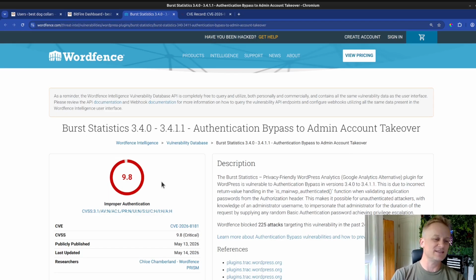This is rated CVSS 9.0. That is critical. If this vulnerability is exploited on your website, it means complete site takeover, right? That is like the worst case scenario. This vulnerability was released about a month ago, May 13th. It's currently the middle of June 2026.